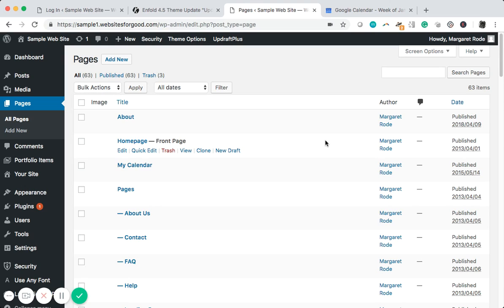Hi, everybody. This is Margaret, and I wanted to show you how to fix something that's been coming up a bit as people's WordPress websites get updated to the new version of WordPress, sometimes against their will. I can vouch for that. I want to show you what it looks like.